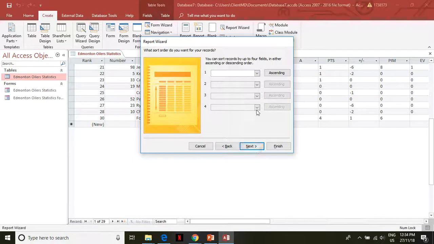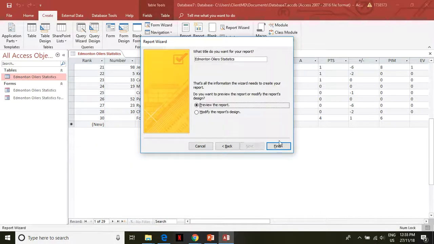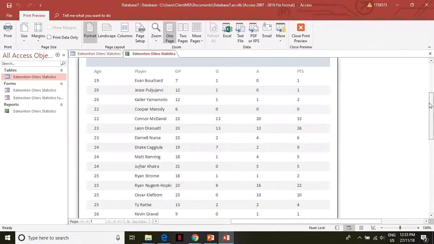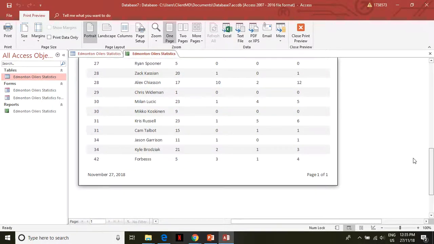What's cool about a report is that you can choose whether you want to sort it and by what. So let's say age. We can see where the teacher is situated among the players of the Edmonton Oilers team. As you can see, I put age ascending. So for example, Evan Bouchard is the youngest player of all. You go down, you go down. Let's say Forbes, who is 42 years old, would be the oldest player on the Edmonton Oilers team.